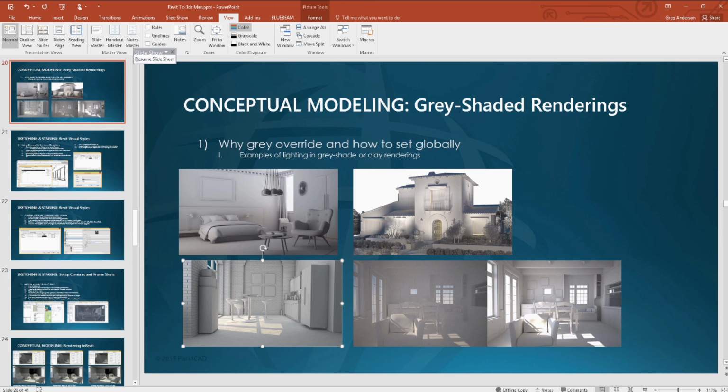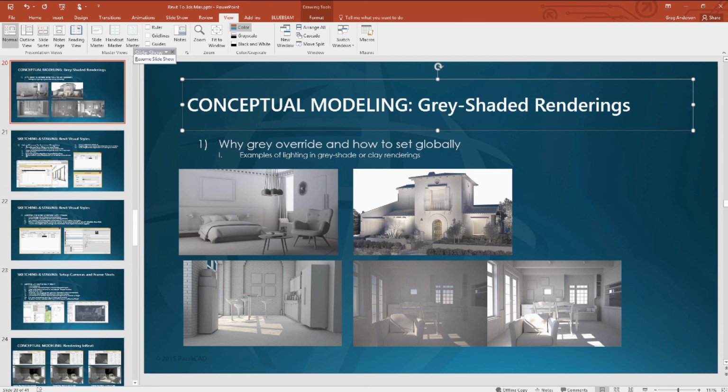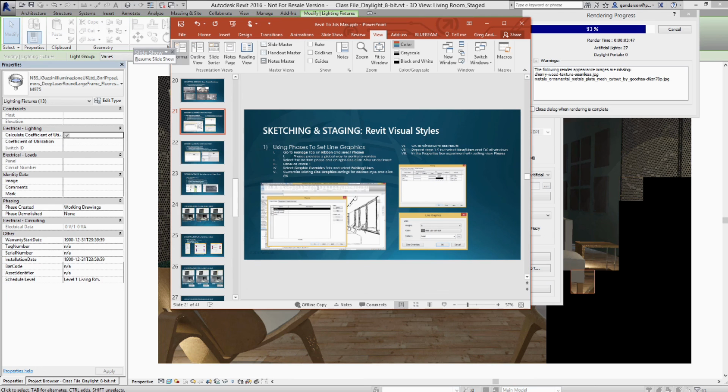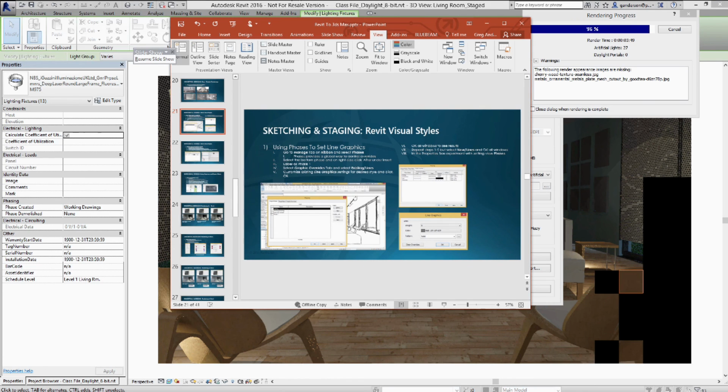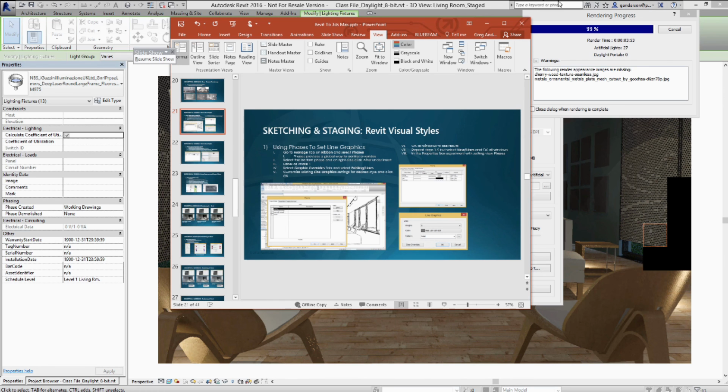Oops. Lost my mouse. There's my mouse. Come back, mouse. Well, where's my mouse? Sorry. Oh, Revit's making me lose my mouse. I'm sorry.